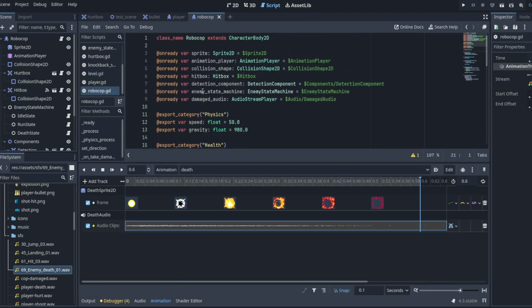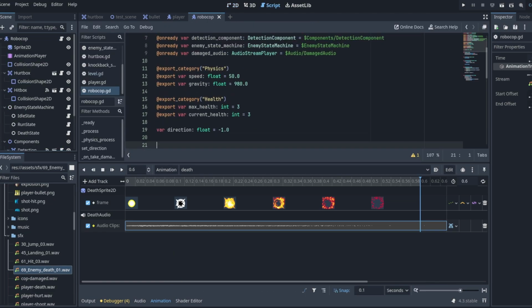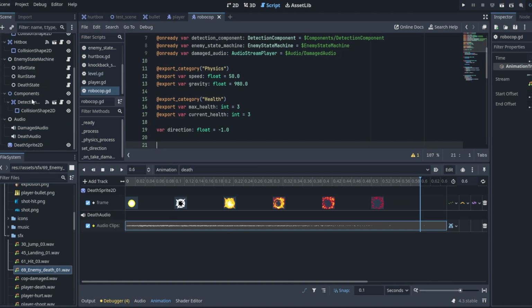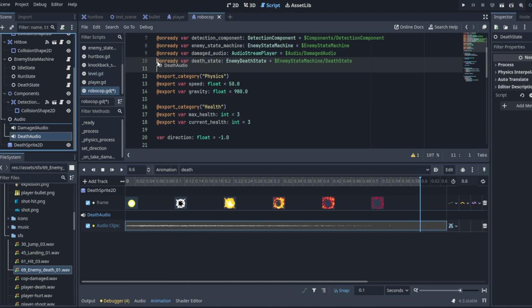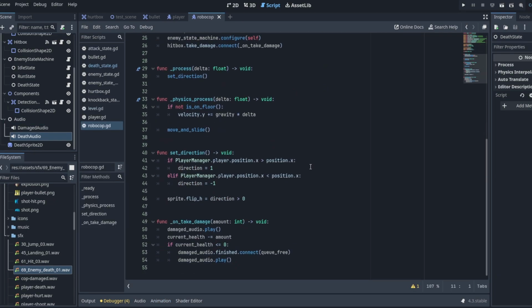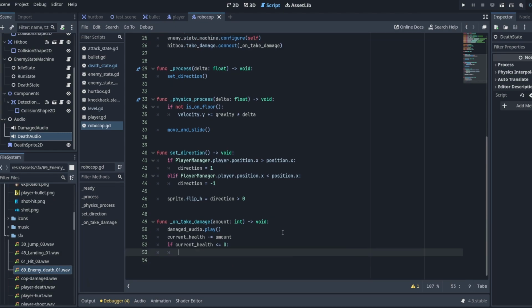So go back into our enemy script, and we need to drag in both of these. We need to drag in our death state that we were working on, as well as our death audio. Once we have that, we're going to scroll down to where our player is currently dying, where we're connecting to queue free and playing our damaged audio. And all we're going to do here is go to enemy state machine. We're going to change our state to the death state.